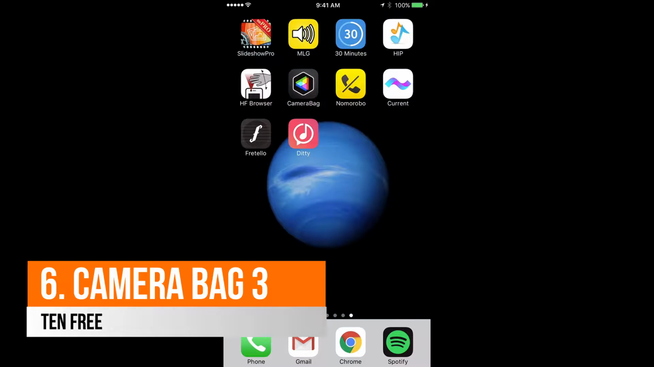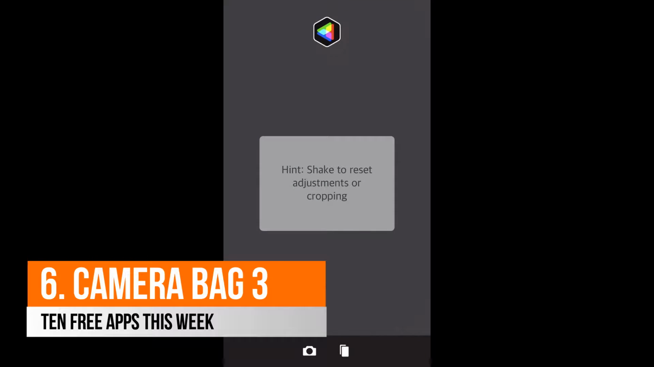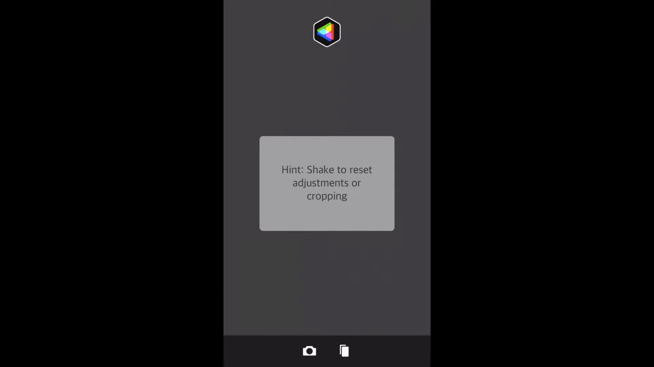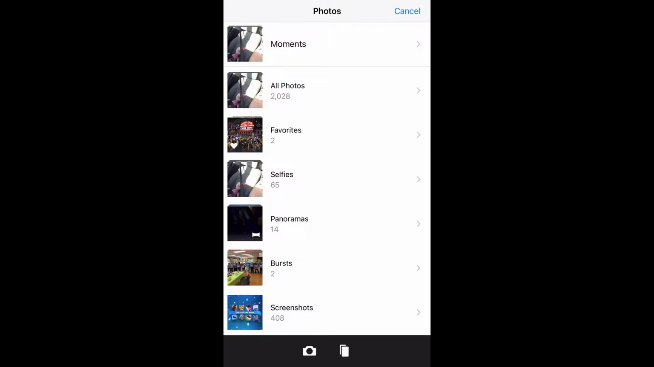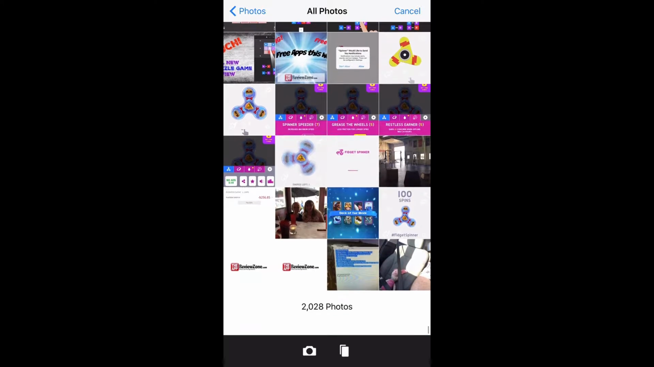Let's check out Camera Bag. Camera Bag is a photo editing or filtering app. We'll just use this picture of my daughter's Piglet car riding in the front seat. You know how apps have filters? This app has filters as well. But instead of having a whole list of little thumbnail filters, you can scroll and see all the different filters in full picture format. So you can literally see what your photo is going to look like.